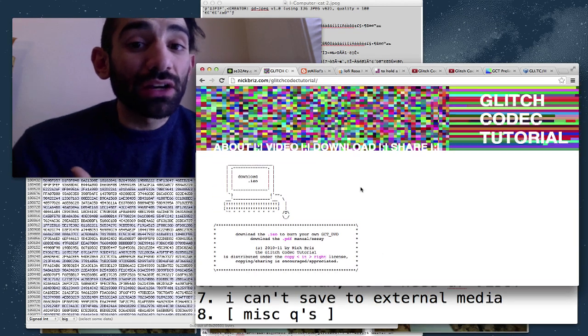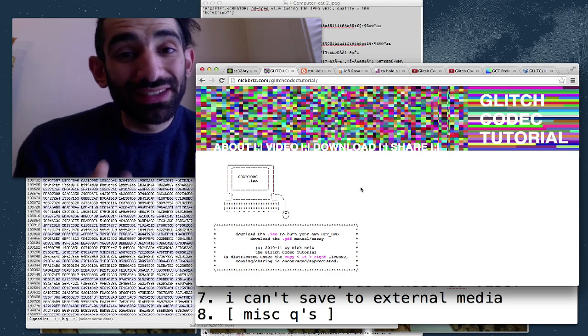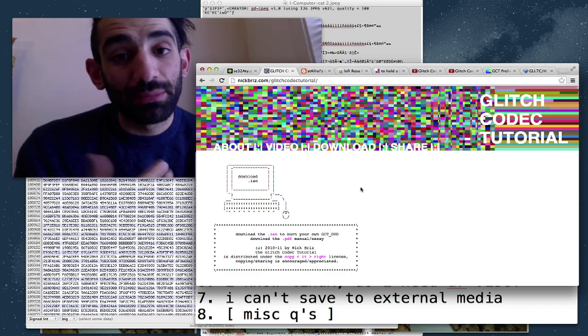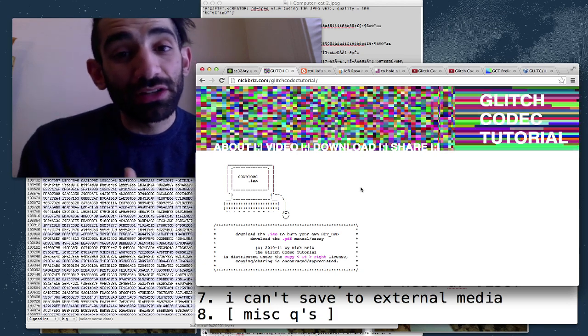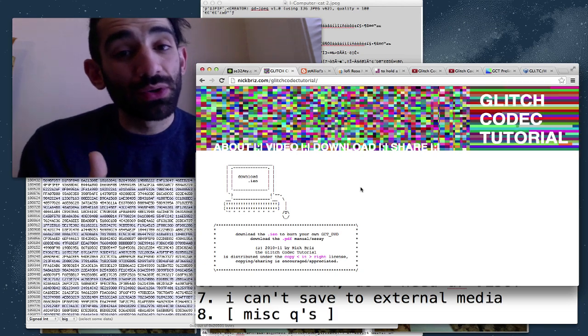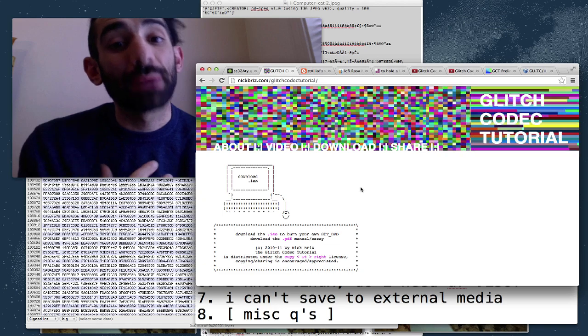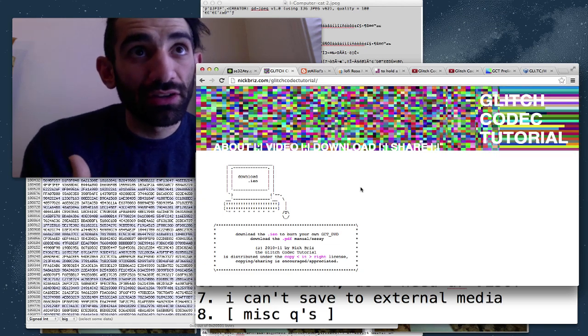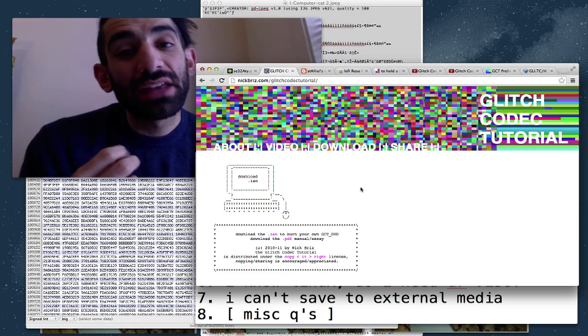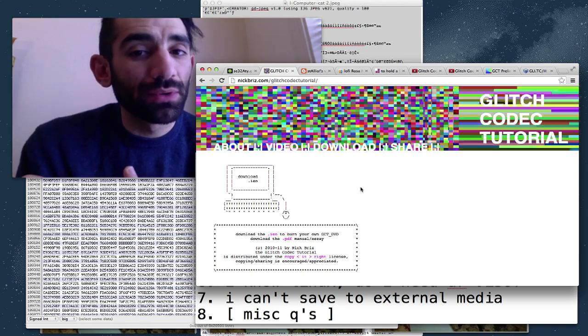And this ISO file is a major part of the glitch codec tutorial. It's an exact copy of my Linux desktop from the time that I made it. You burn that file onto a disk, and then when you reboot your computer, instead of logging into your desktop, you log into my desktop. Or rather, a copy of my desktop from 2010. And again, this generally runs on any computer.